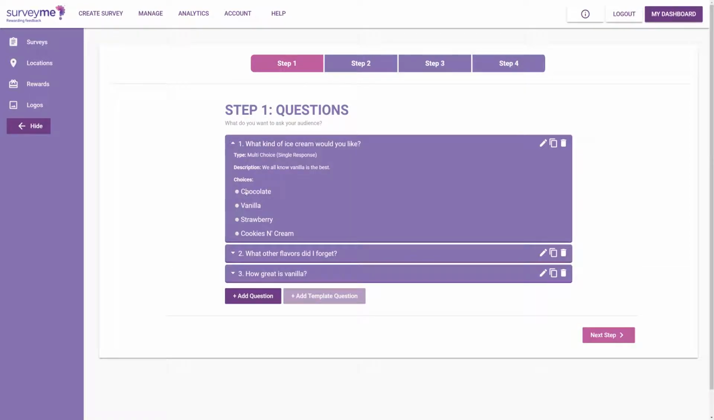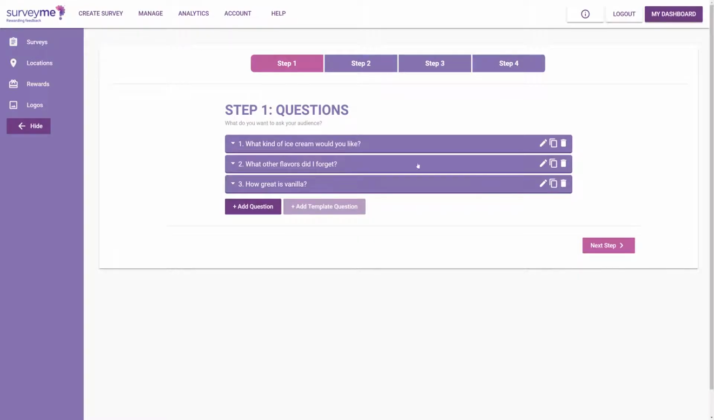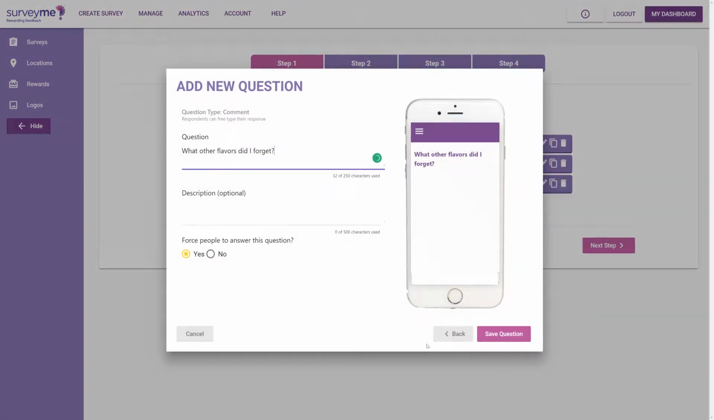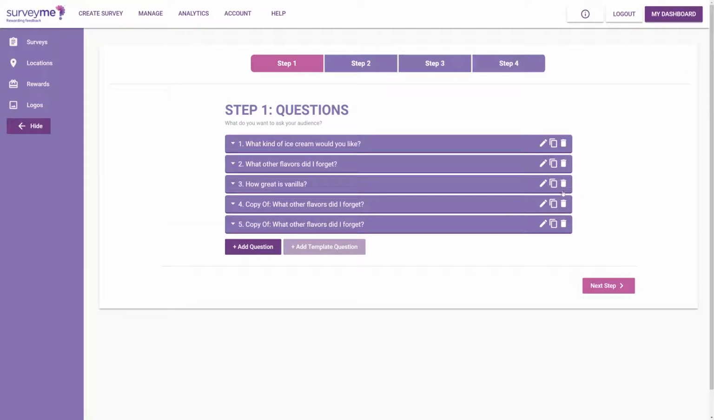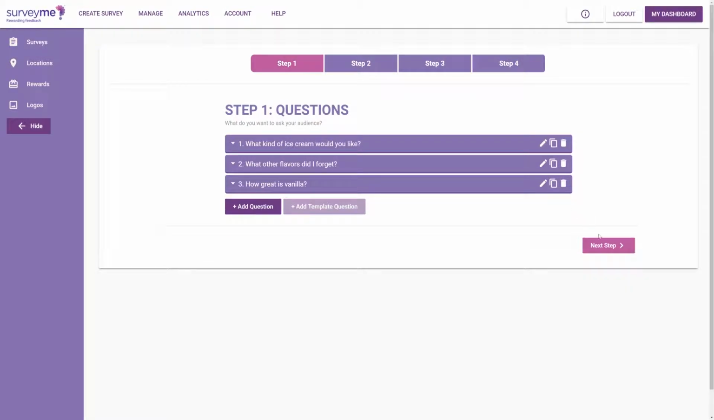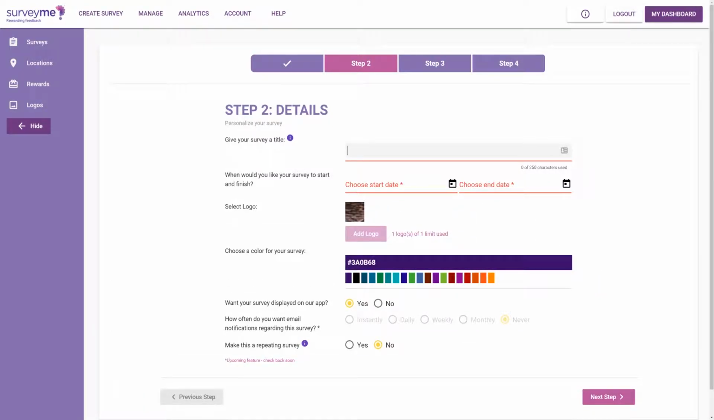Tap the upside-down triangles to get a quick glance at the answers each question contains. You can use the three buttons on the right to edit, duplicate, or delete questions. Once you're happy with the current selection of questions, you can go ahead and go to the next section of the survey, which will be entering your details.